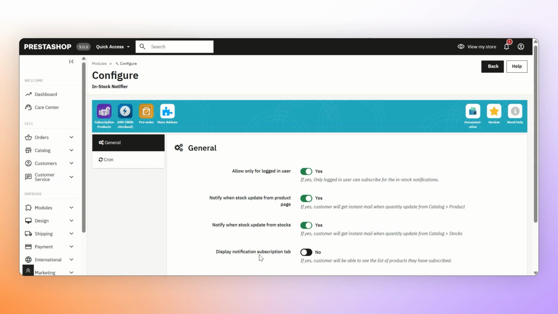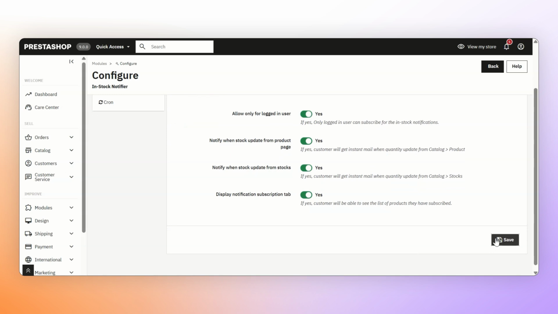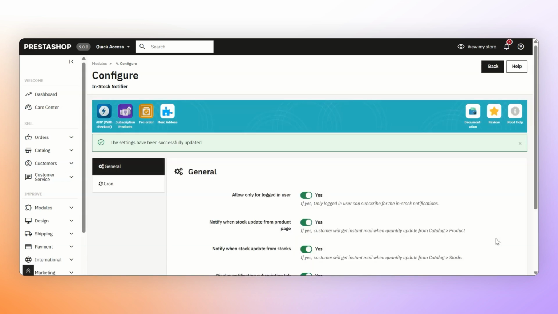Next, we have Display Notifications Subscription tab. When this option is enabled, customers can see a dedicated in-stock notification tab named Subscribe to Notify in their account section, where they can view the subscription status of subscribed products. If this option is disabled, this tab will not be visible to the customer. After configuring all the options, click on the Save button and the general configuration will be successfully saved.